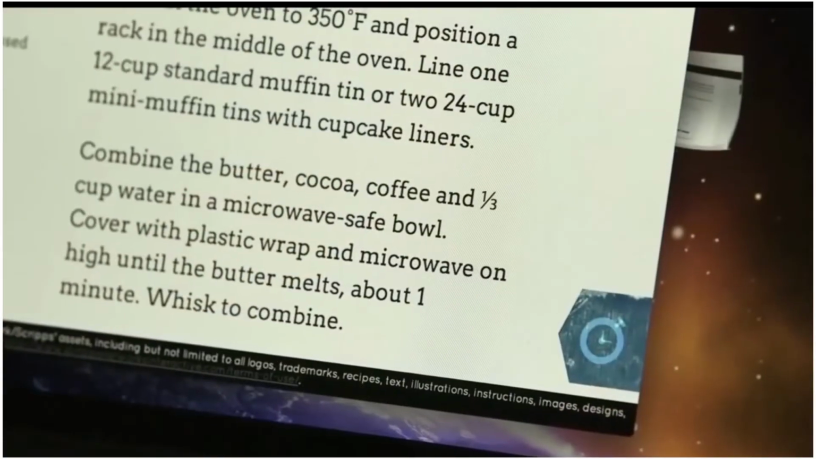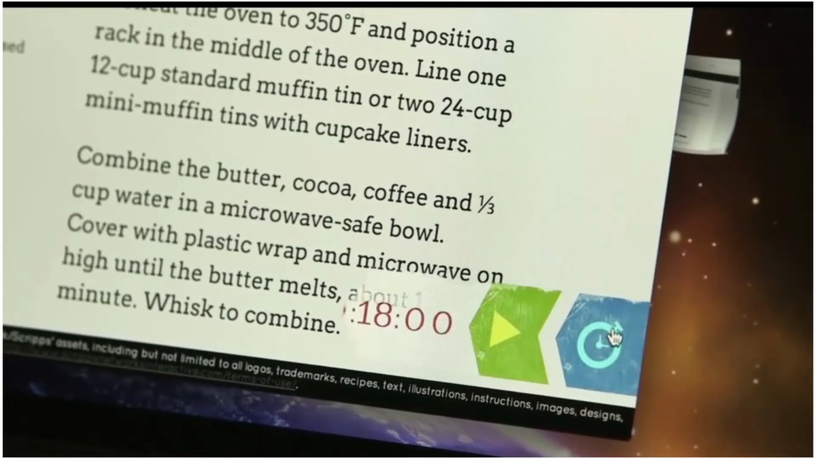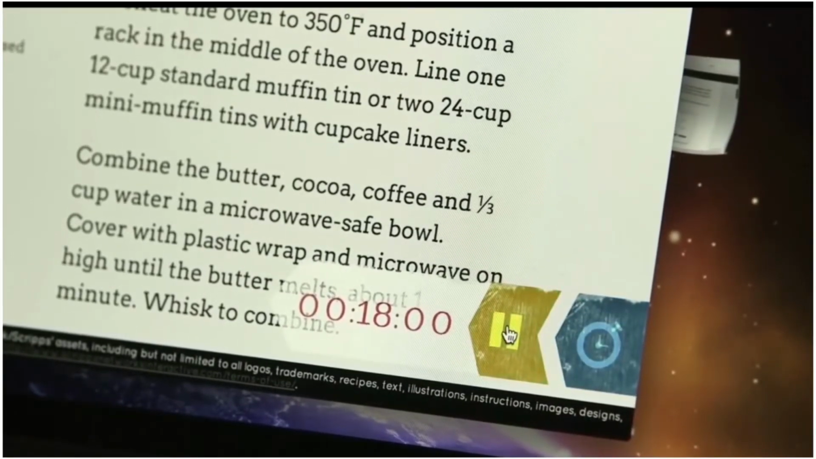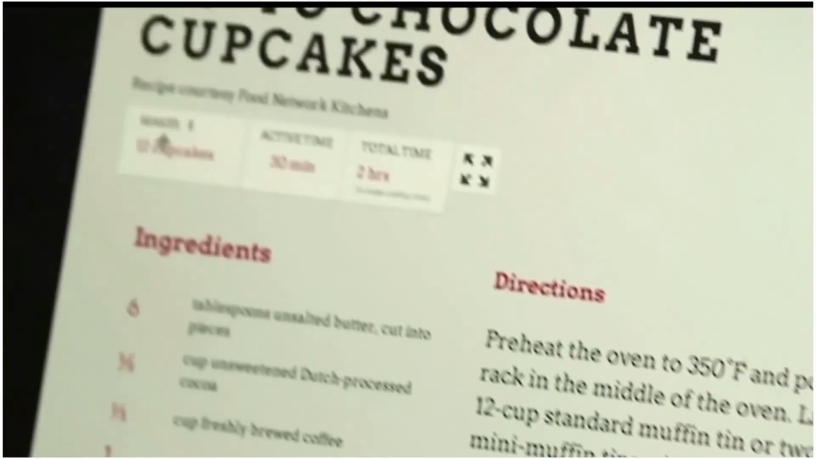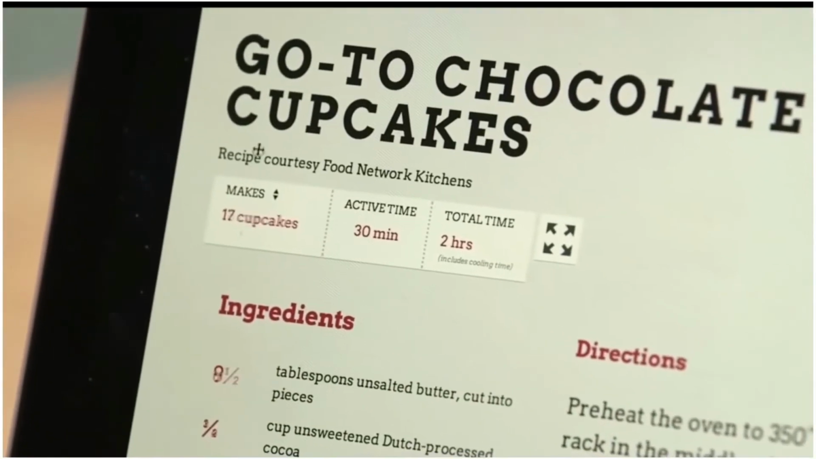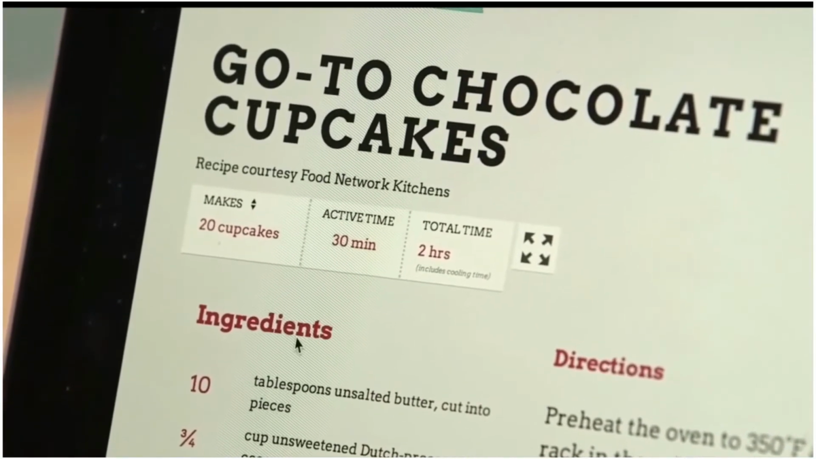Another thing we can do is add more features to our application, like a timer that allows us to count down how many minutes we have left when cooking our cupcakes. Or adjust the quantity. For example, if we want 20 instead of 12 cupcakes, I can know exactly how many tablespoons of unsalted butter I'll need.